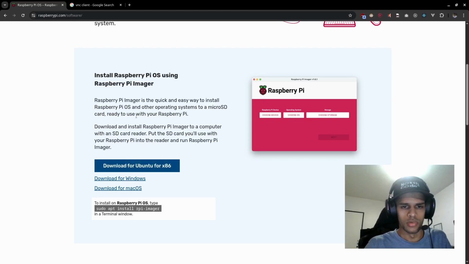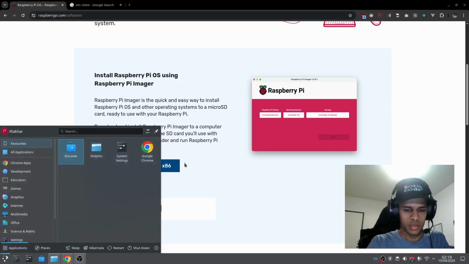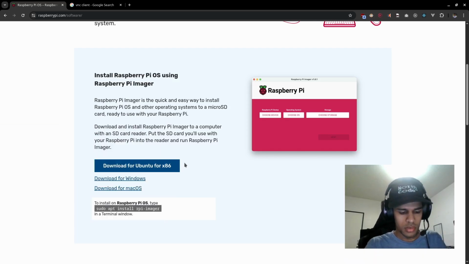For Ubuntu or any Linux, I guess it will give you a deb package, and then you can install it from the command line with sudo dpkg -i, the install flag, or you can just use this one. And for macOS, I don't know, I never used macOS. After installation, you can open Imager.